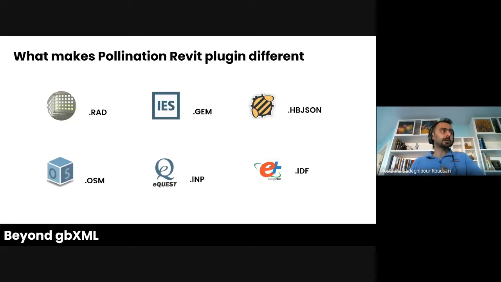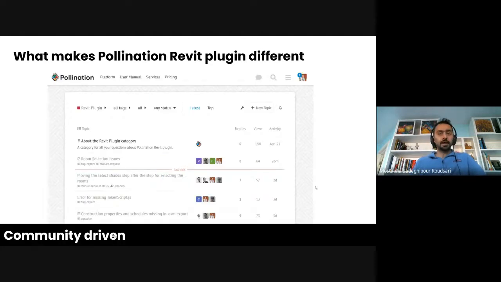But we have exports to RAD for Radiance, GEM for IES, HBJSON for Ladybug Tools and Pollination Rhino, OSM for OpenStudio, INP for eQuest. The INP format is beta, and IDF for EnergyPlus. So that's another thing that makes it different. And we guarantee all of these, except for INP, which is beta right now, will be exported. At least you get the geometry as is, clean. If it's not, it's a bug, we will fix it for you. So if you have a validated model in Revit, then it should be exported to all these different file formats correctly.